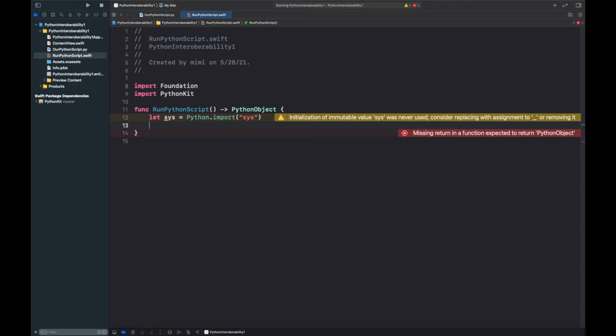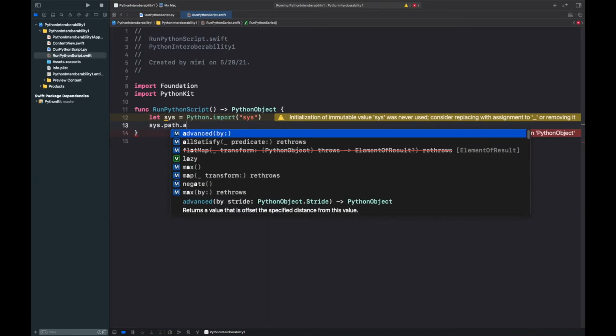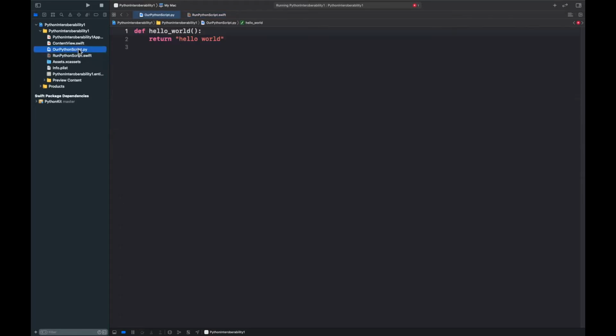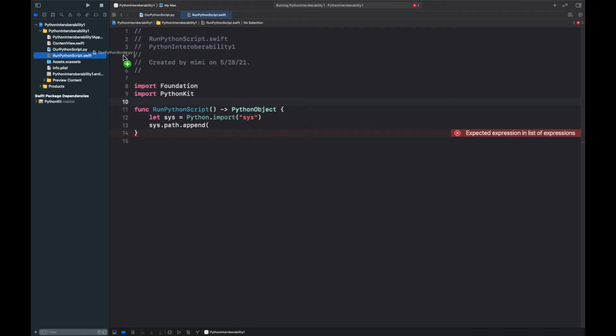Next up, we want to type in sys.path.append, which allows the system to find the path of our file. So to get the path, we want to drag this in here and then remove this part, and make sure to put it within the strings.